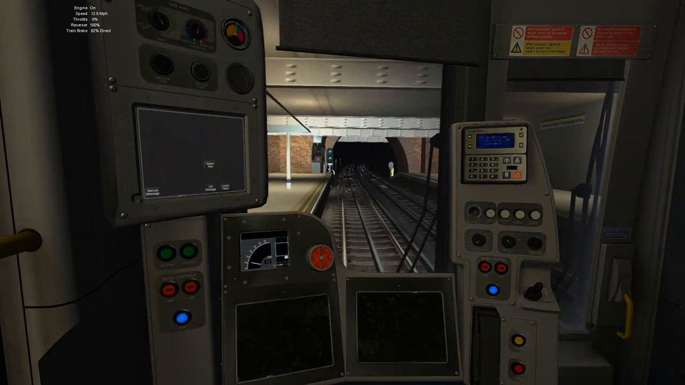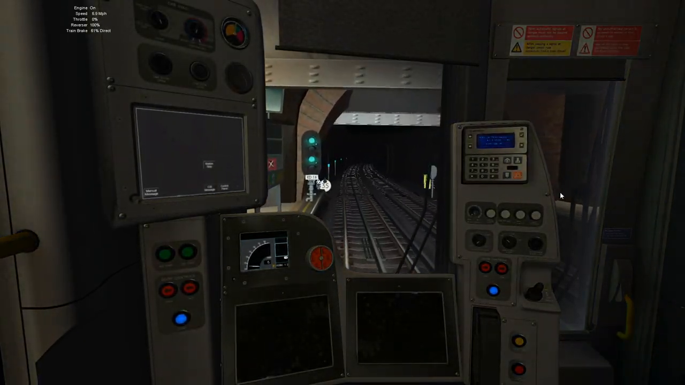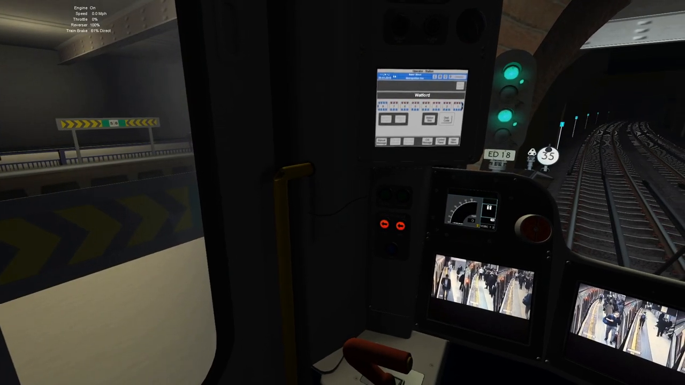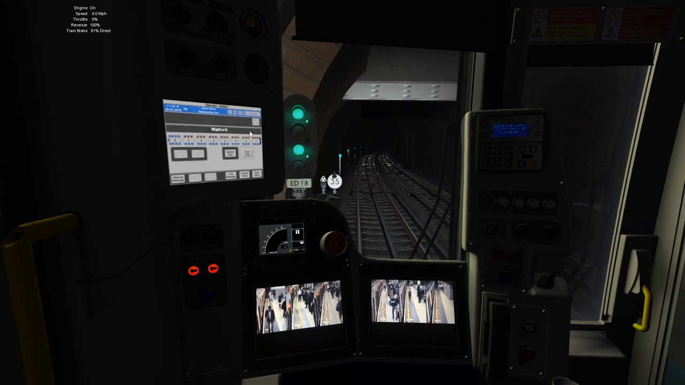As you can see, it's still saying Watford on here, you can just ignore that. There's nothing really much you can do about that system. It is linked directly to the Met line and works perfectly with that, but not great with any other route. So that's what it's meant for, you see.